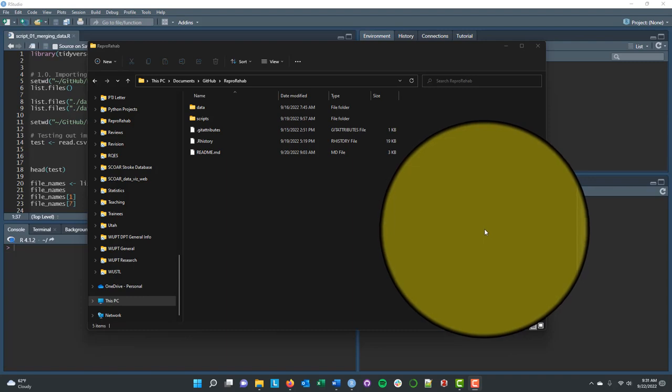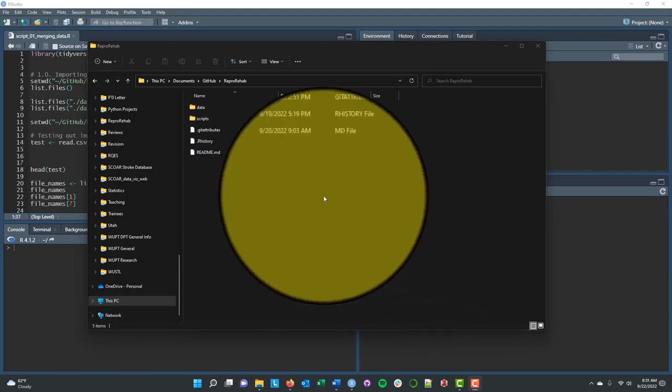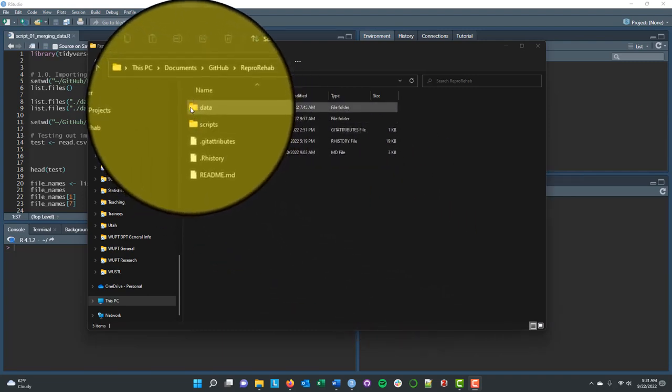This is the third in our series of videos, and in today's video we're going to be talking about importing data, stitching individual data sets together into one larger data set, and then exporting that merged data set to a separate file. So before we take a look at R, let's actually look in the GitHub repository for Repro Rehab.